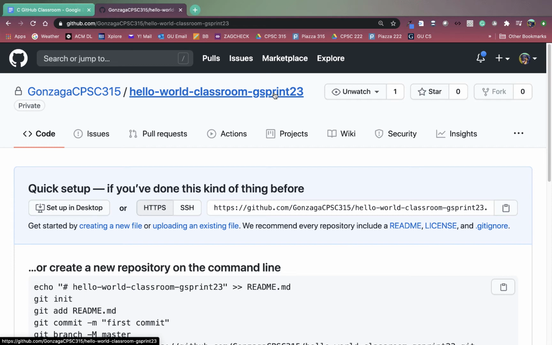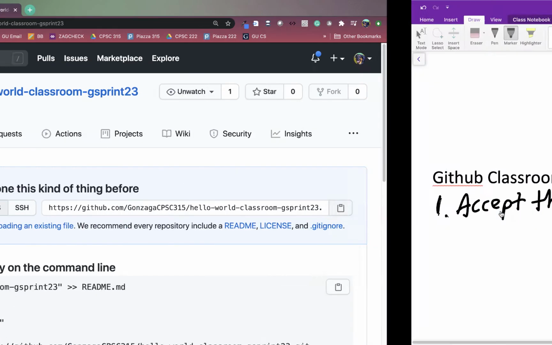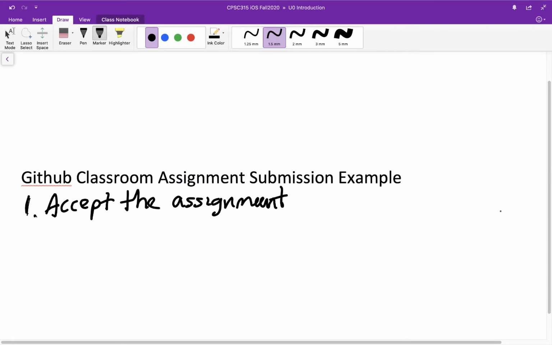All right, that's enough there. Just make sure you copied this URL. All right, let's head over to our notes and start on step 2. We just finished step 1, accept the assignment. Time for step 2. Step 2 is a fun one. Set up your local repository.